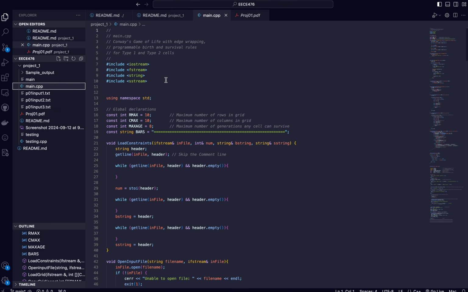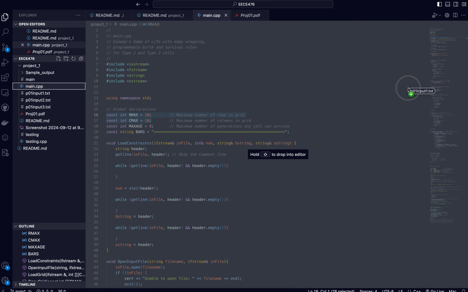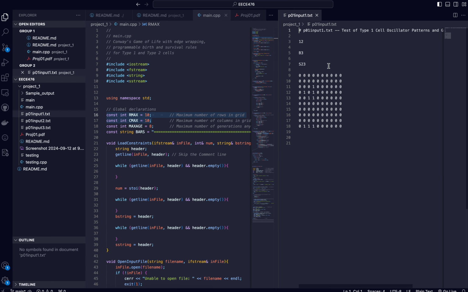Initially we're given the headers and the grid, with the maximum columns and maximum rows. Load constraint is basically where we get, let me pull up the input file, the iterations, the birth condition, and the survival condition. That's what load constraint initially does.